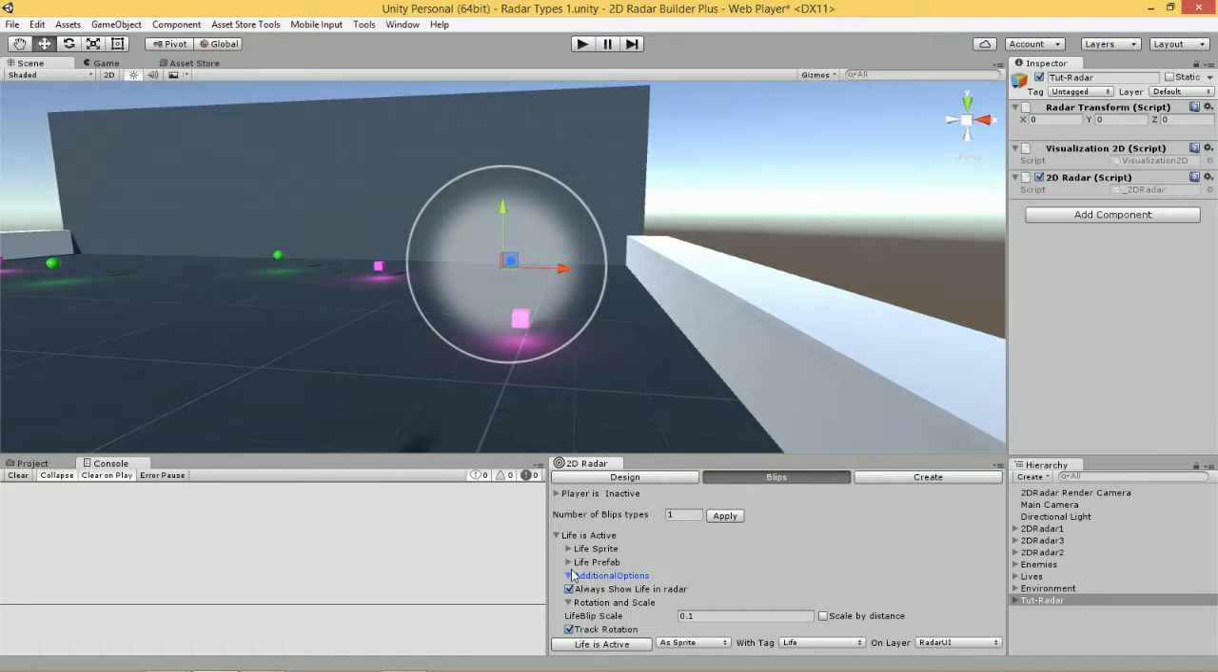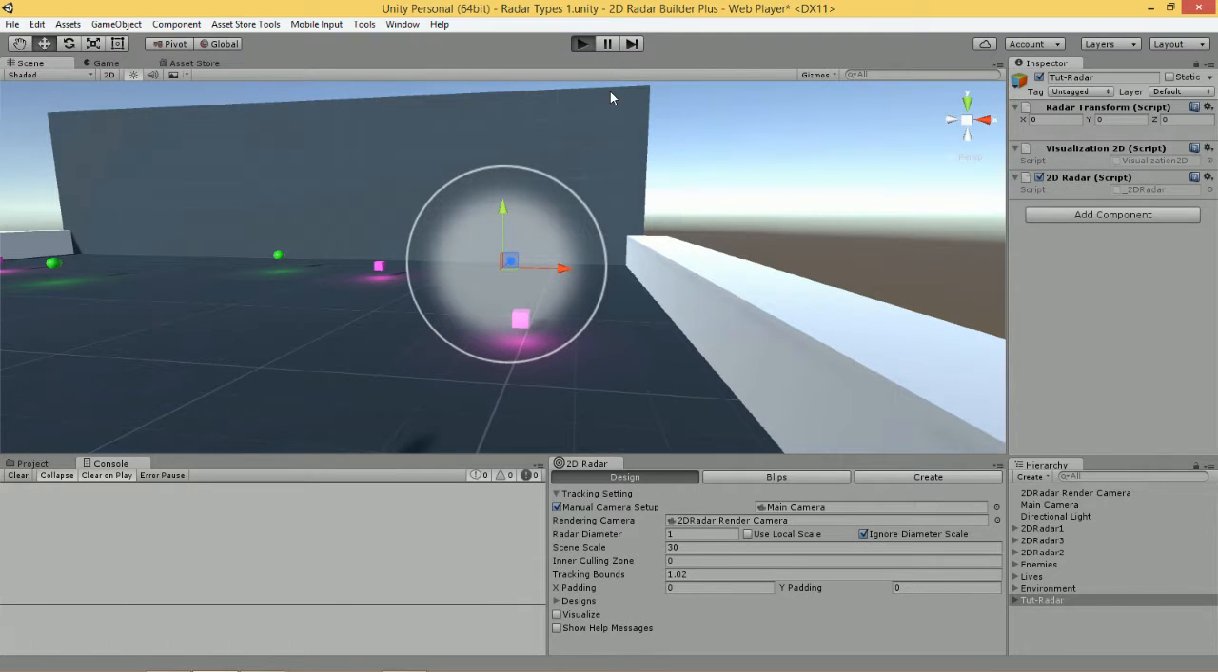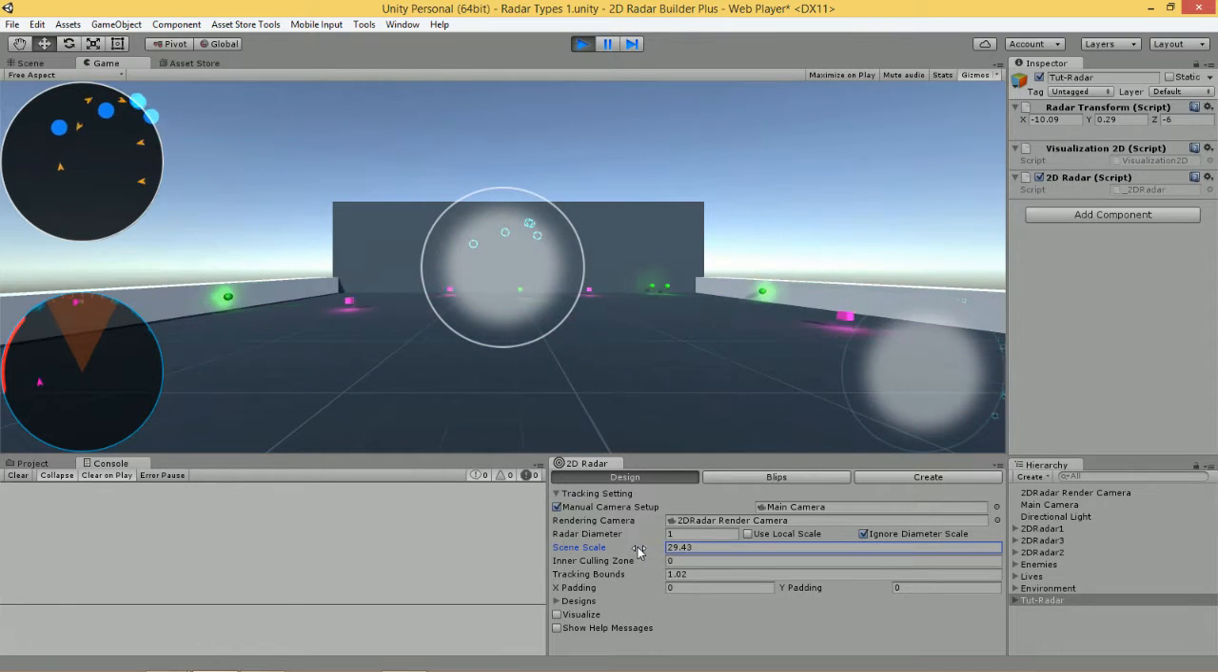Great, so now we can go ahead and just run the scene here, and as I mentioned in the previous video, I'm going to change this value at runtime so that you can see the effects of the scene scale. Okay, so as you can see, we have our blips acting the way they should in the radar, but now let's manipulate the scene scale value some more.